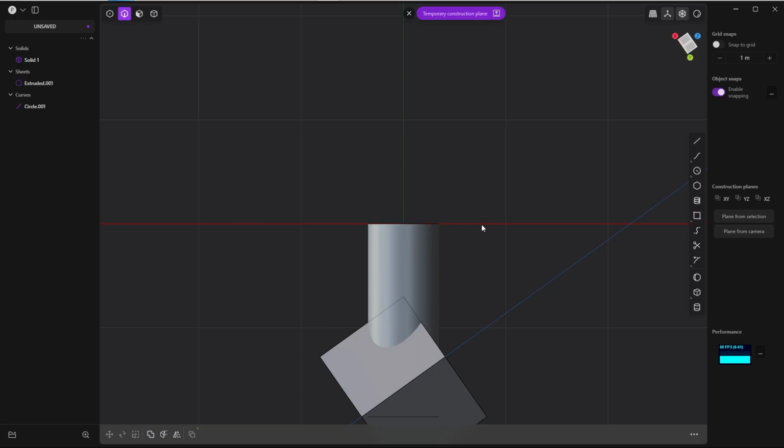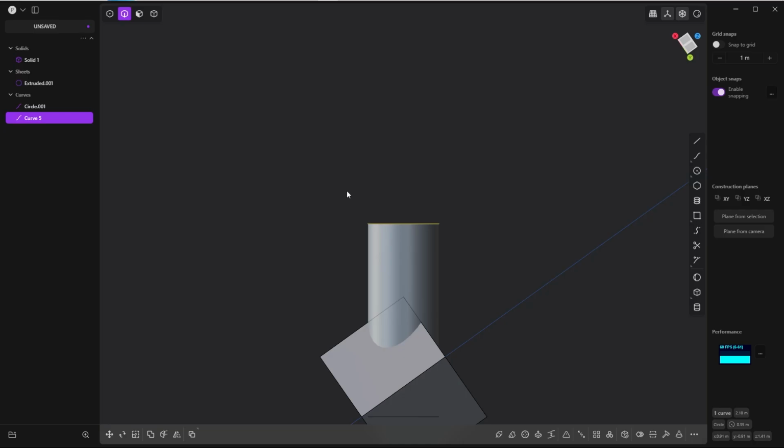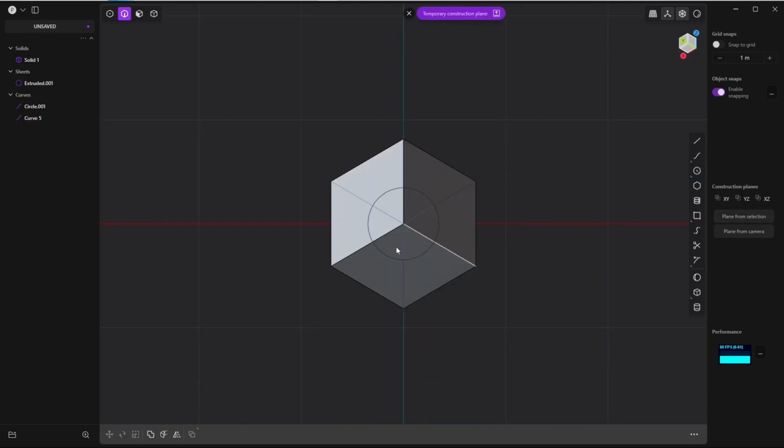To get to that original view, duplicate the edge so that you have a new curve, and if you press now plane from selection, you get to that view. And if you want to use this view over and over again, of course you can save this construction plane. Here it is, the new saved one.